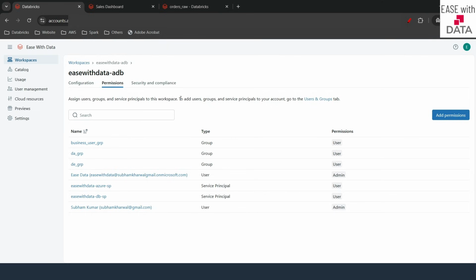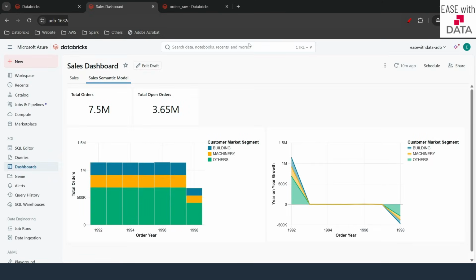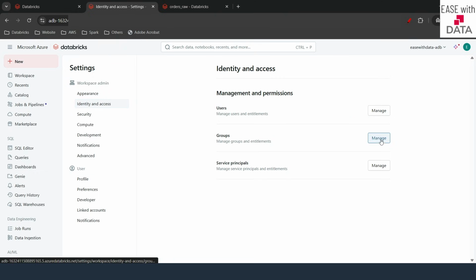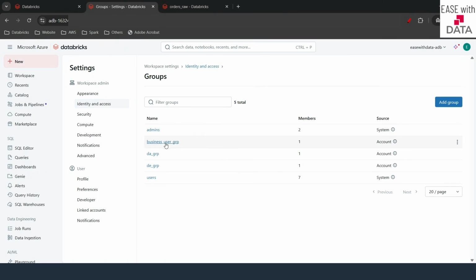Now I'll log in to my workspace as workspace admin and provide only the consumer access to this business user group. So I'll go back to my sales dashboard. Since I'm the admin user and I have workspace admin access, I'll just click on settings, go to identity and access, and go to groups. Now you can see the business user group is available, right? I'll just click on this three dot, edit.